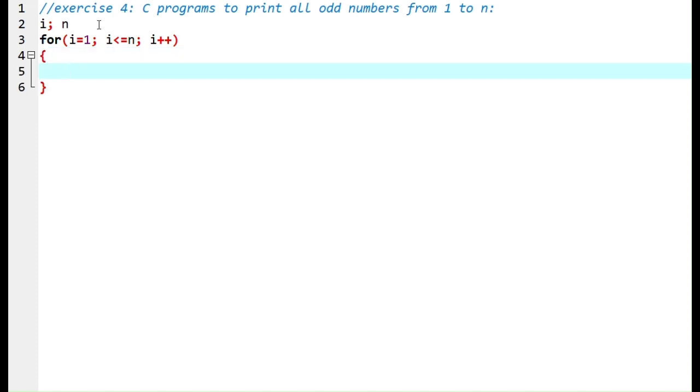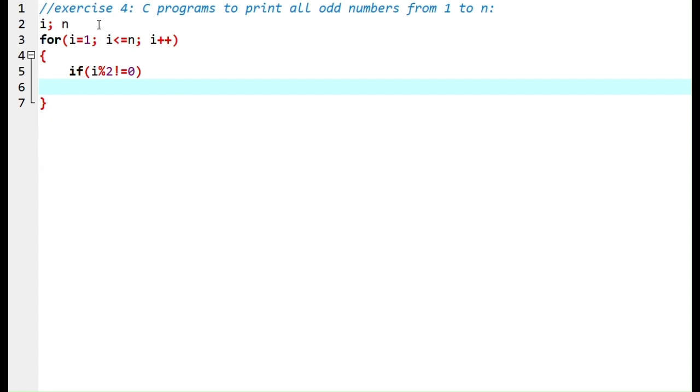With the for loop, I need to use the if statement. The if statement here is used to find if the number is odd or even. If the number i modulo 2 is not equal to 0, the number is odd. And I print all the odd numbers from 1 to n.